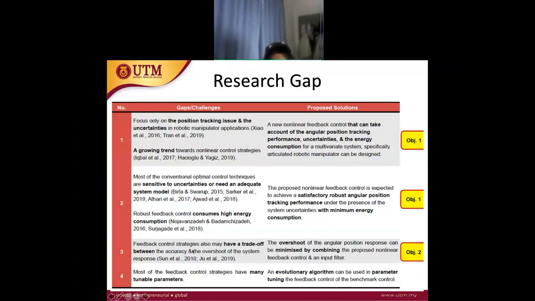Feedback control strategies also may have a trade-off between the accuracy and the overshoot of the system response. This has been claimed by these papers. And most of the feedback control strategies have many tunable parameters. So this is basically the proposed solution based on the problem or research gap that you already found from the previous literature. I hope that you can do the same so that you are clear with what you are doing at the end of the literature review part.